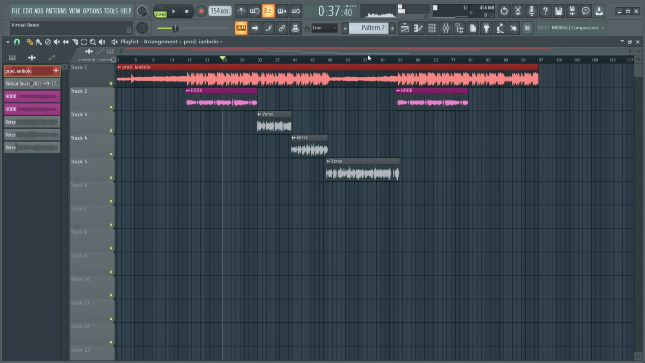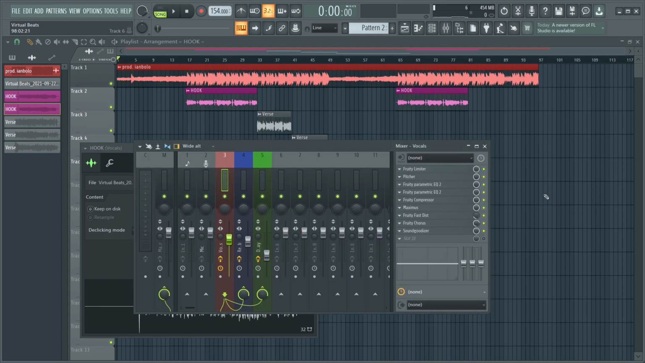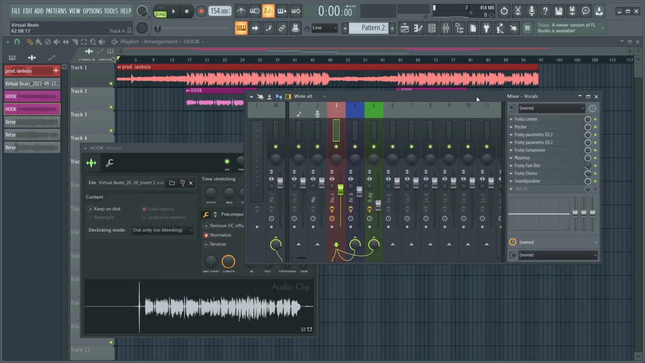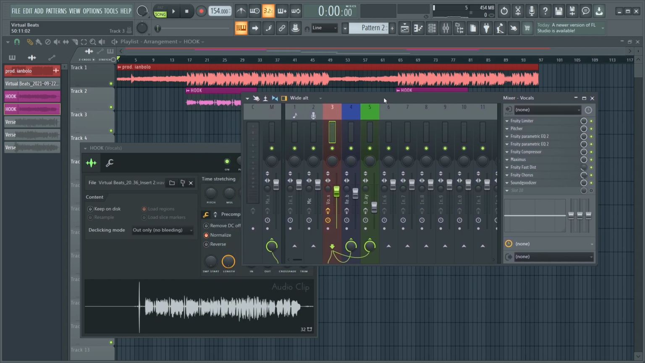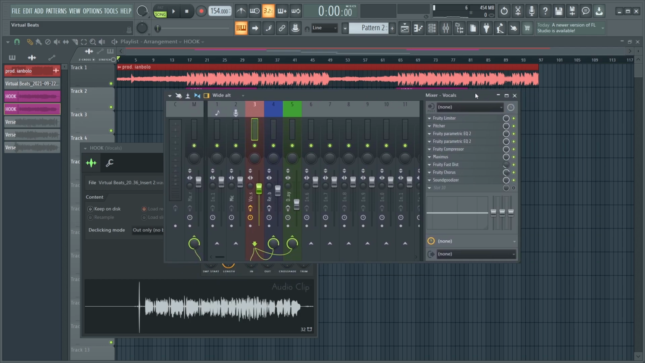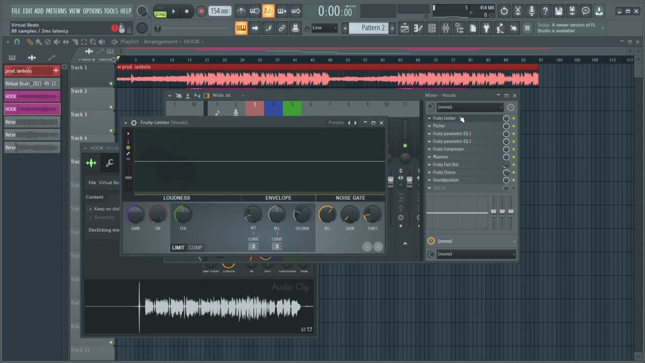All right, so let's get into it. Let's start off with the vocals, and then we'll go into effects. So we're gonna mute all the effects. We're gonna start off with the vocals, and the first thing on the vocal preset, we got a limiter.